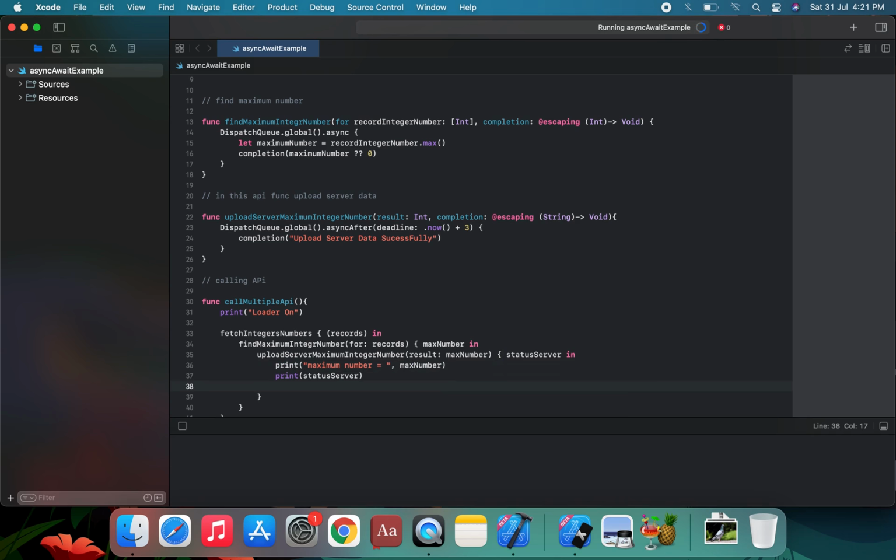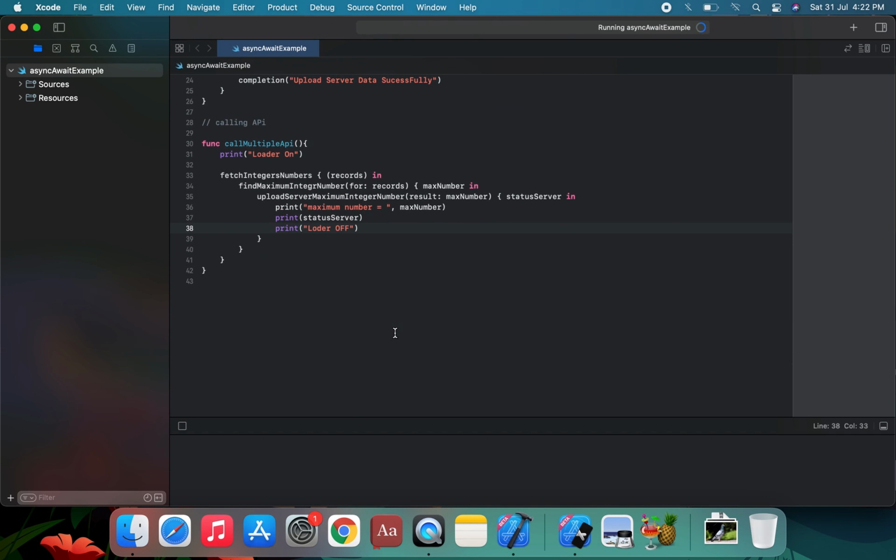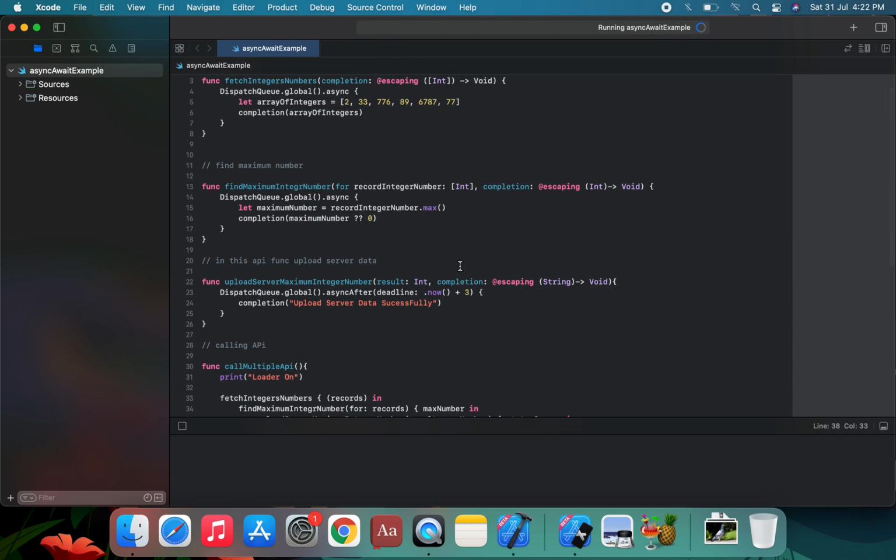You can turn the loader off, and create a print statement for it. We can run this application calling multiple APIs, but it's not calling using a single function. It uses callback hell, where one function depends on another function.